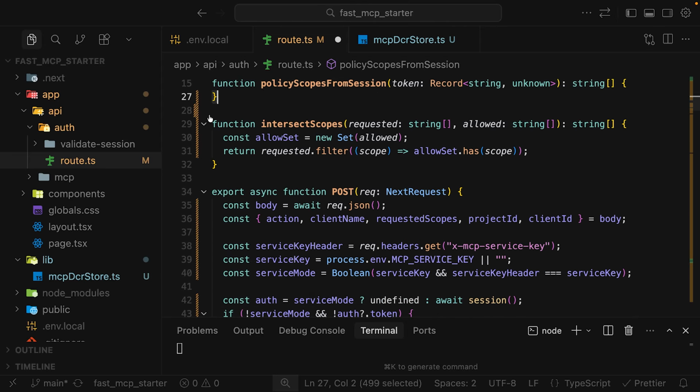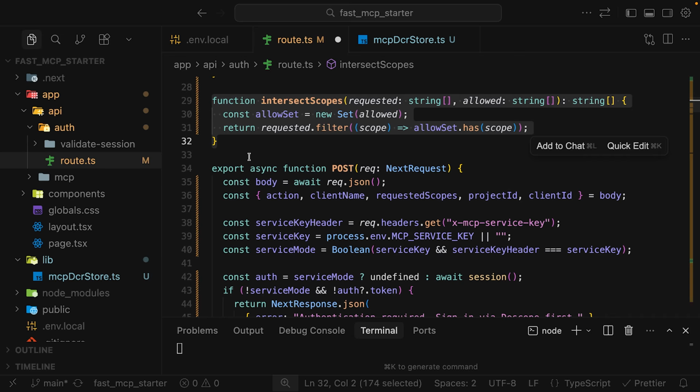We are going to crop here. To make sure users do not ask for more than they are allowed, we use intersectScopes. It takes what you requested and compares it against what you are allowed to have.